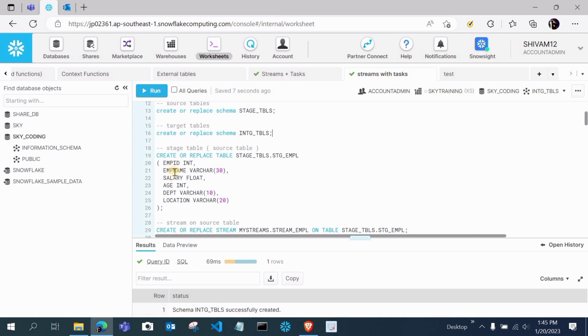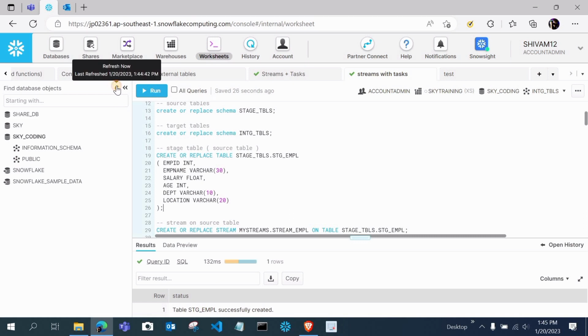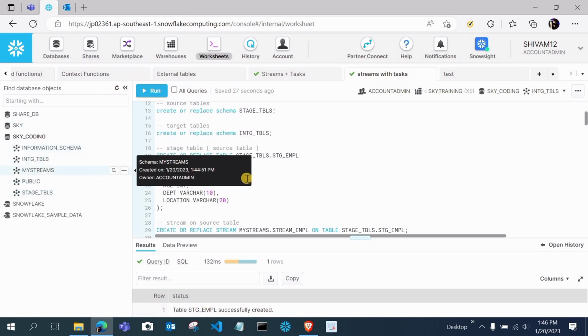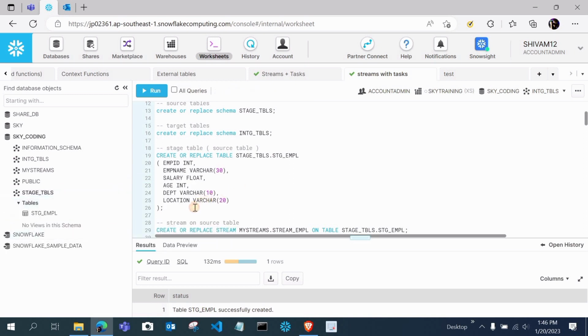Okay, it has employee name, employee ID, salary, age, department, and location. Let me execute this and create this table. You can see the table is now successfully created. Let's refresh and see that this table is now created in this stage table. This is my source table that I have created.